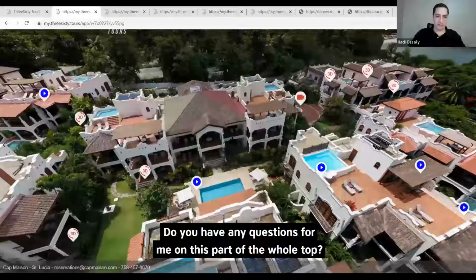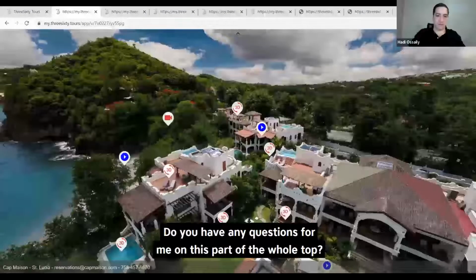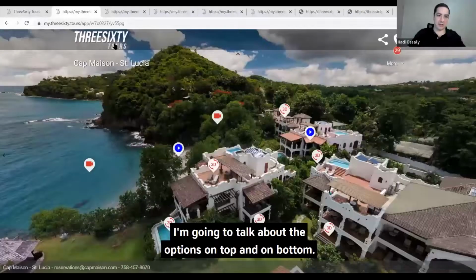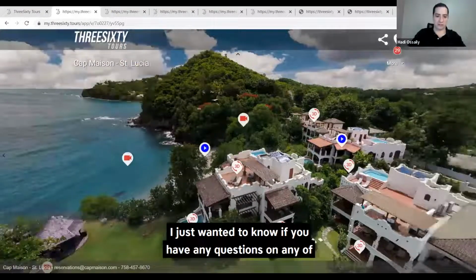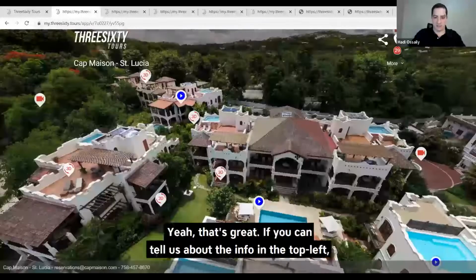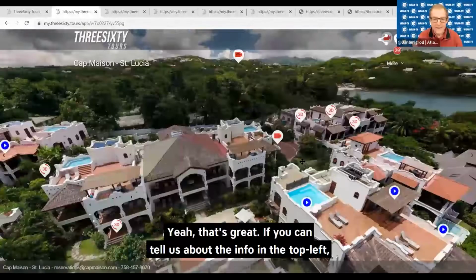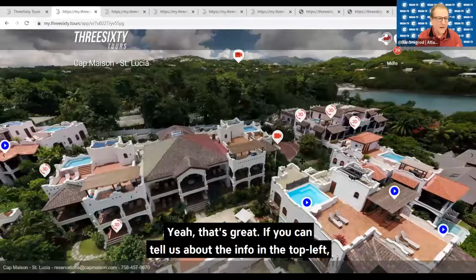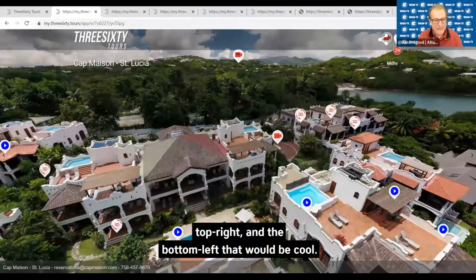Do you have any questions for me on this part of the hotel? I'm going to talk about the options on top and on bottom. I just wanted to know if you have any questions on any of the stuff that I already explained. Yeah, that's great. If you can tell us about the info in the top left, top right, and the bottom left, that would be cool.